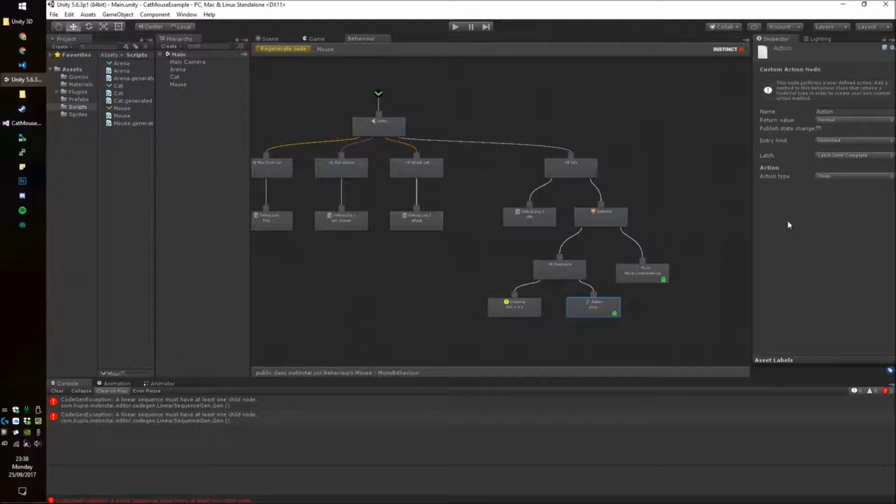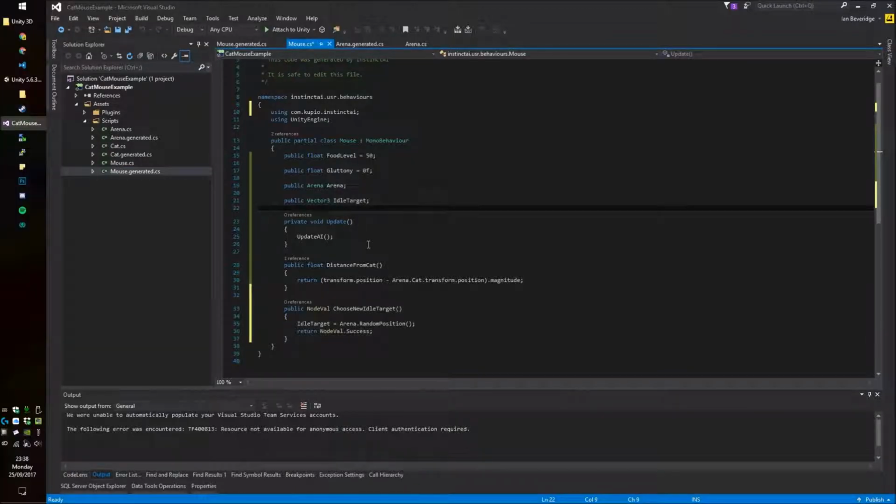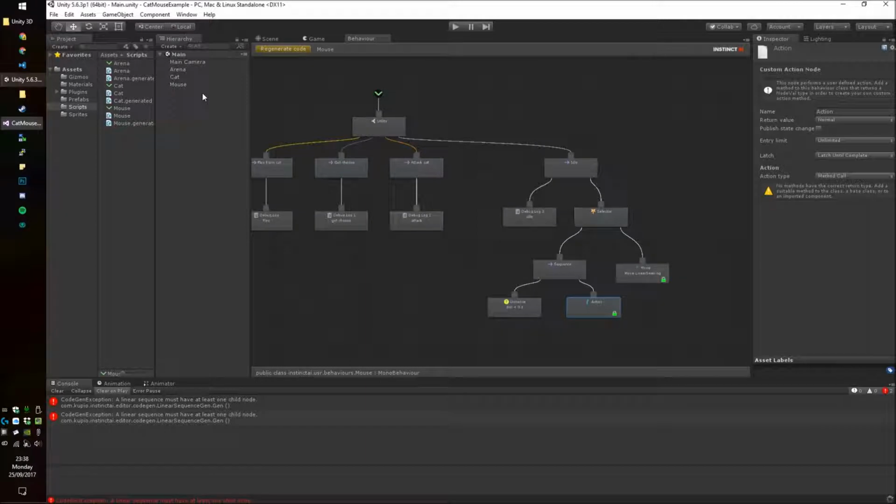And in that case, you want to choose a new target. So we will use a method call here. Now this isn't working. It says that no methods are the correct return type. Why is that? It's because I didn't save the file. Let's try that again. Straight away it jumps in. Choose new idle target.